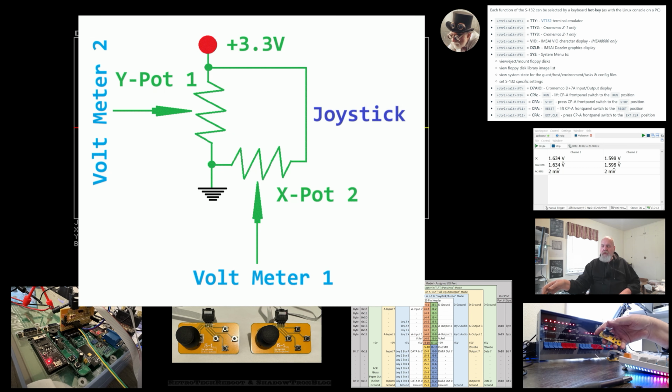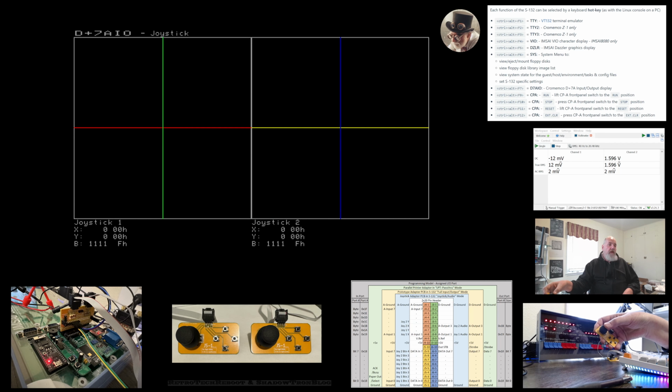So what the voltmeter is tied to is directly to the center pin on the potentiometers here. So it's actually measuring the voltage that the wiper, the center pin on the potentiometers, is outputting. And as I move down to a zero, you'll see it fall down to minus 12 millivolts. You should see it come up to about 3.3. And if I go left to right, you'll see the same things. So this is confirming that the emulation system itself is seeing the joysticks.